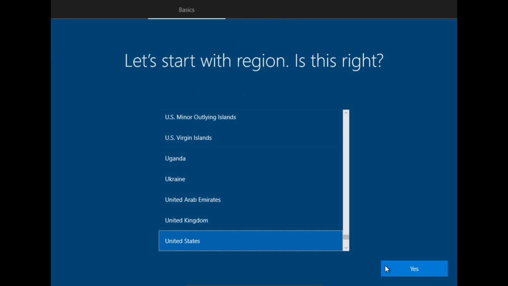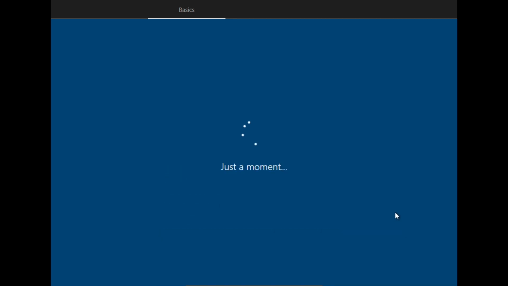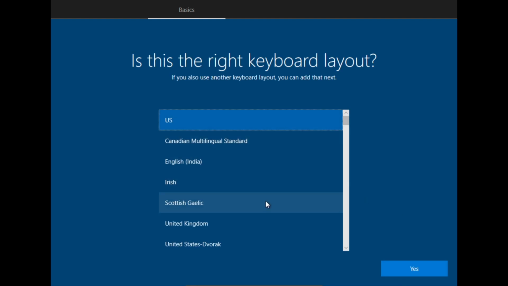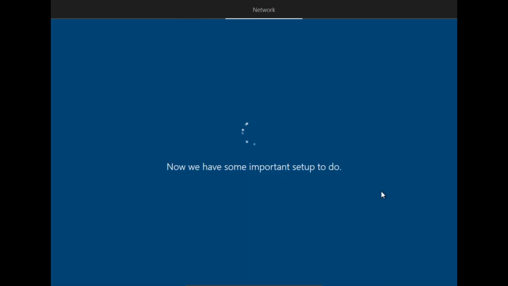Okay, so from here you're just going to click on your region. I'm just going to leave it default. Click on yes. Following here you can just select the US keyboard layout, and I'm not going to add another layout, so I'm just going to skip it.